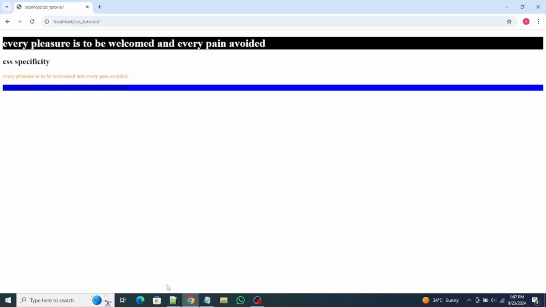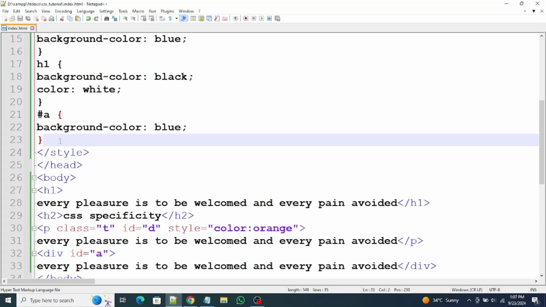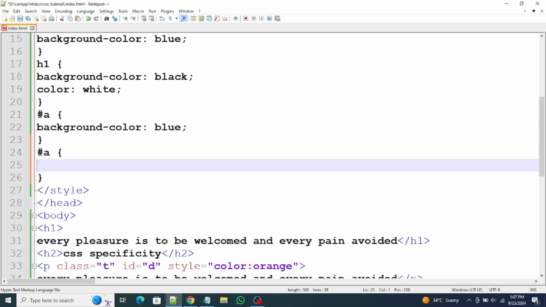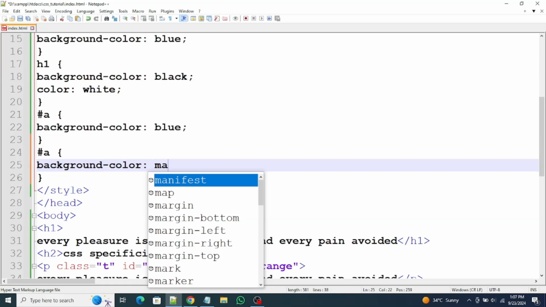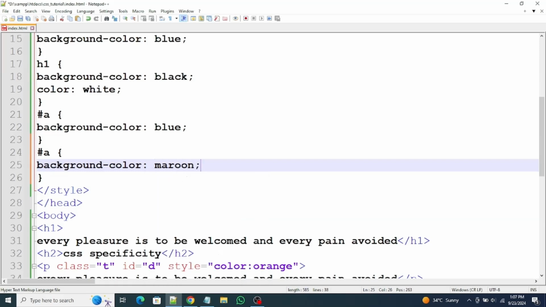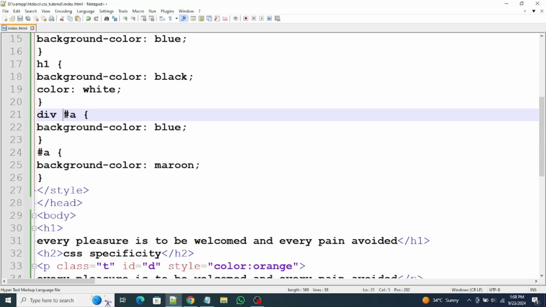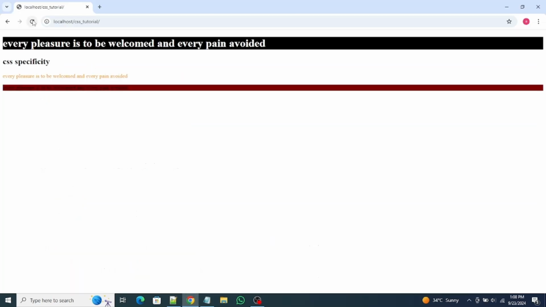Now we will use another hashtag A selector, open curly braces and close curly braces. In between curly braces, we will use background color: maroon; Save the file, go to the browser and refresh the page. Before the hashtag, add a space, save the file, go to the browser and refresh the page.